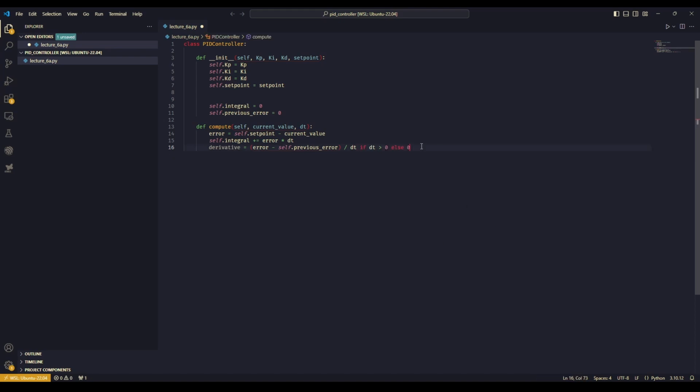Okay, the next thing we need to do is just make self.previous error equals the error. So as you keep using this function, the previous error is changing. That's what we want. Okay, that's all the calculations you really need to do.